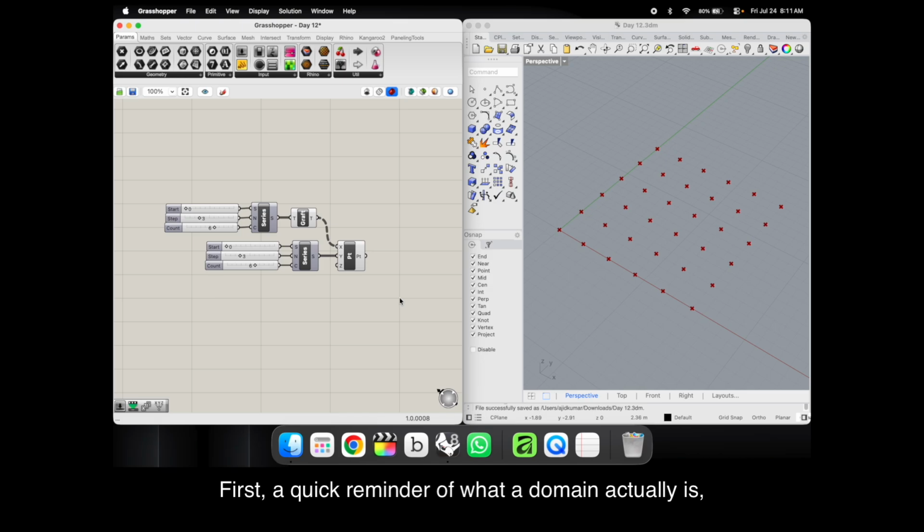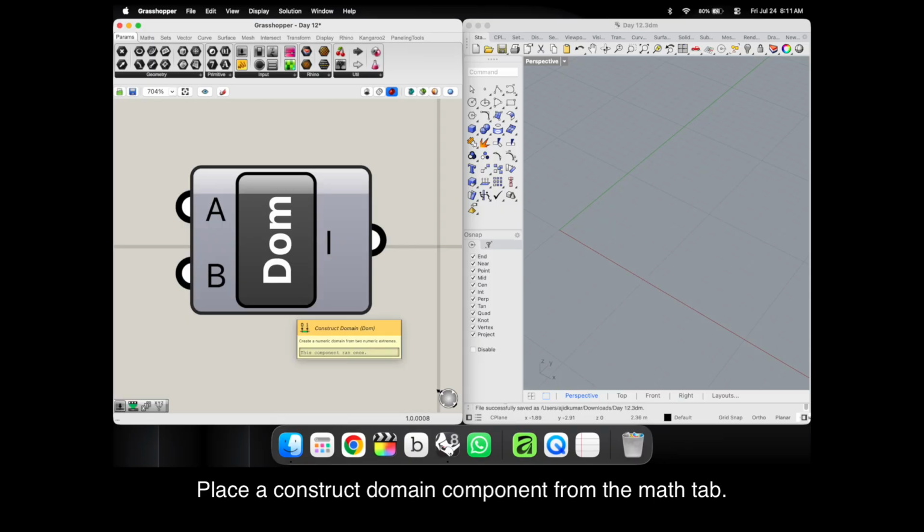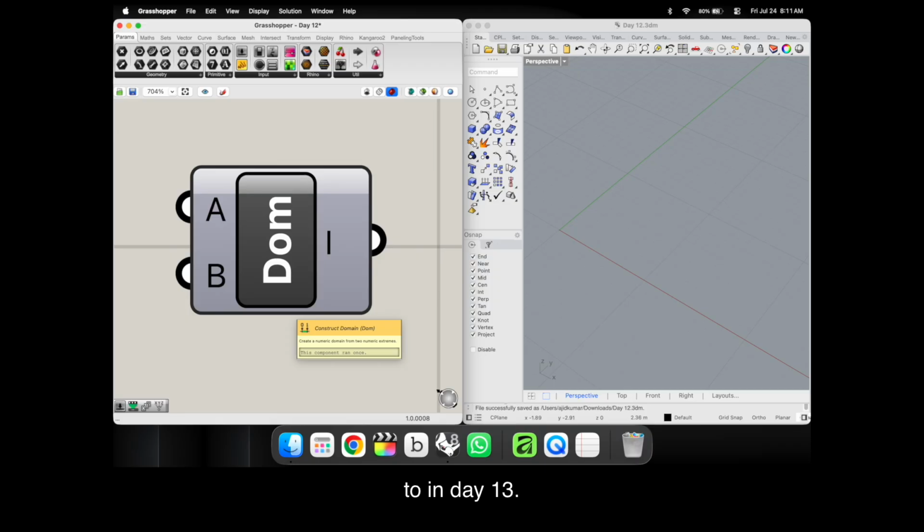First, a quick reminder of what a domain actually is. Simply a range from one number to another, 0 to 100, minus 10 to plus 10. Place a Construct Domain component from the Math tab. It takes a start A and an end B and outputs a single domain. You'll use domains constantly as inputs to Remap, as slider ranges, and to describe a surface's UV space, which we'll get to in Day 13.